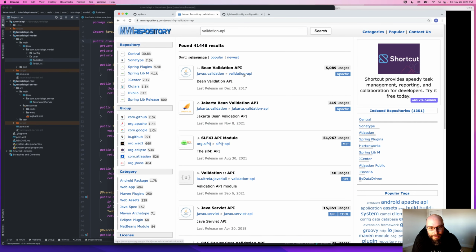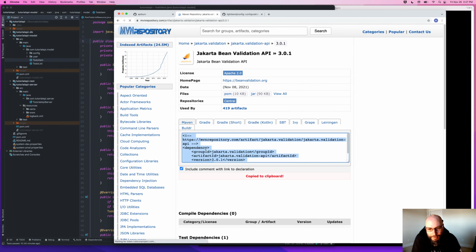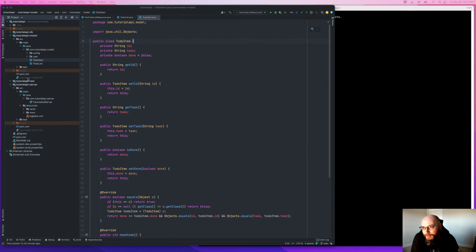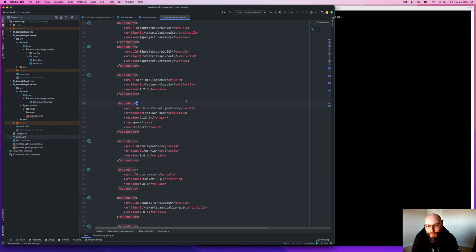All right, so there's a couple things here. We've got javax validation. This is the old one; you can see it hasn't been updated in a while. Jakarta validation is the new one, so that's the one that we're going to use here. 3.0.1 is the latest. Let's add that to our top level POM.